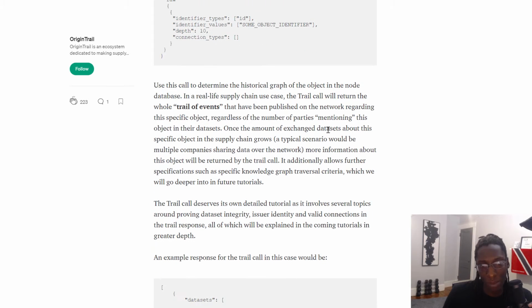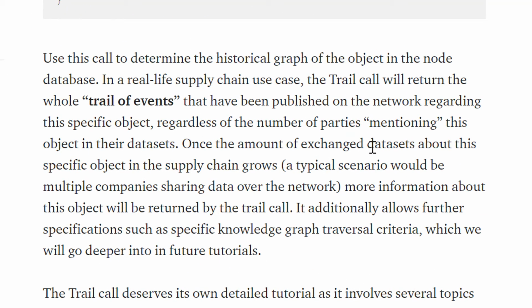Now let's read a little bit more about what we actually did there. Use this call to determine the historical graph of the object in the node database. In a real-life supply chain use case, the trail call will return the whole trail of events that has been published on the network regarding this specific object, regardless of the number of parties mentioning this object in their dataset. Once the amount of exchange datasets about this specific object in the supply chain grows, more information about the object will be returned by the trail call.